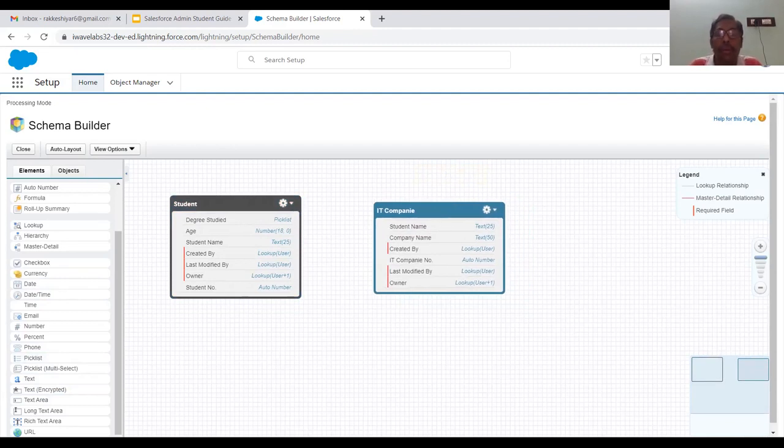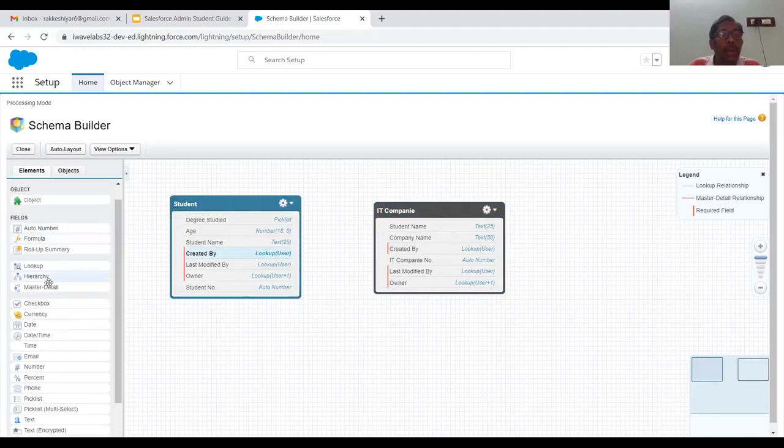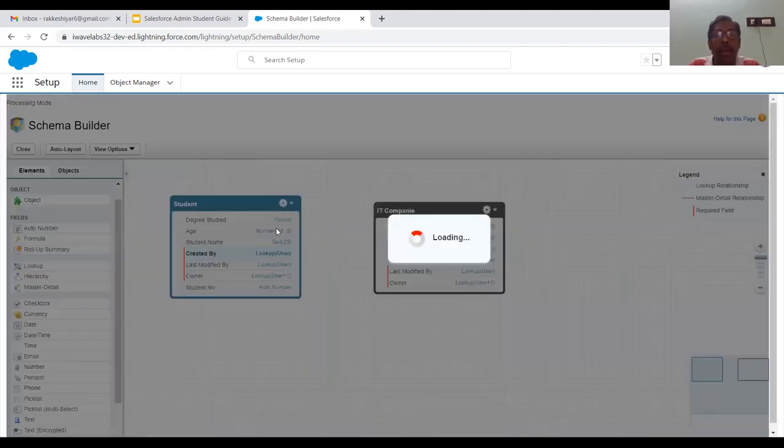Once I've done a schema builder, in case you want to create a relationship, what kind of relationship are you going to have? Now, for one IT company, multiple students can join. Say for the Cognizant company, 25 students might have joined, might have got selected. So now, using the student, I'm going to create a master detail relationship. I'm going to select master detail relationship. Now drag and drop it here.